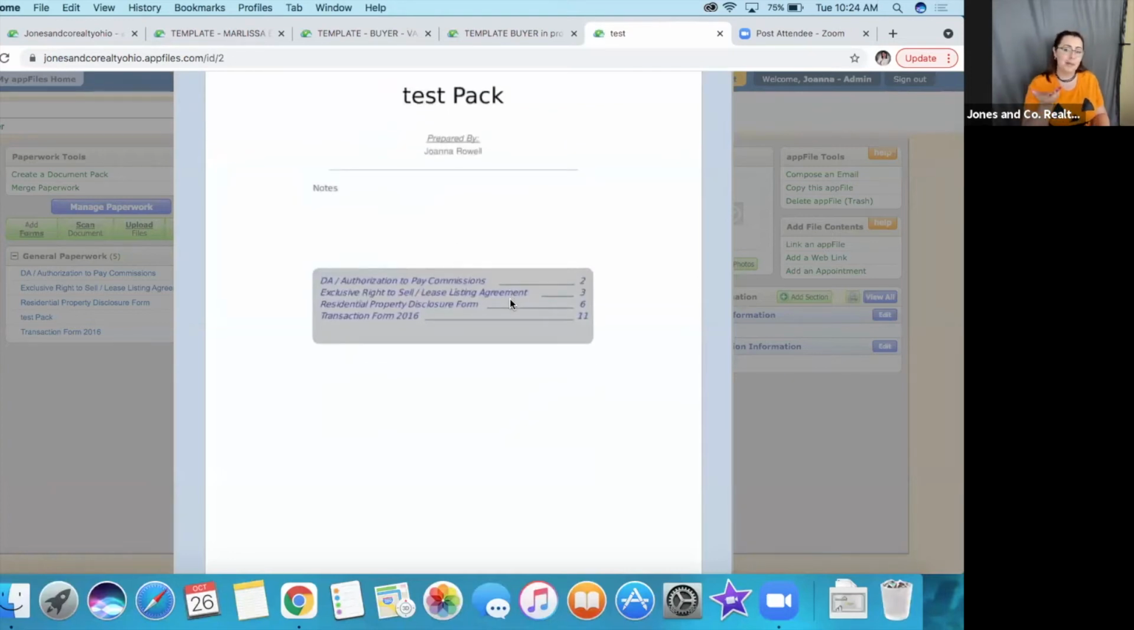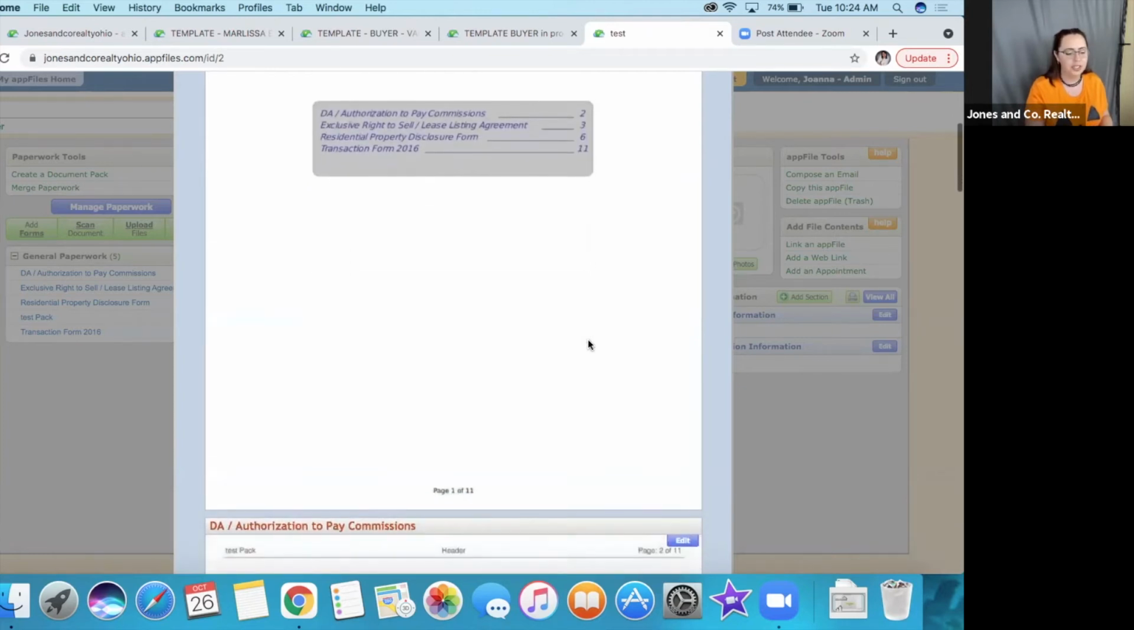What's great is it puts page numbers on everything and it tells them what page they can find stuff. So that way, when they're going through your offer, I've had deals where it's just addendum and addendum and addendum, and it's forever long and you're flipping through and you're trying to present it to your seller and you can't find the form you're looking for. This just makes it a lot easier.